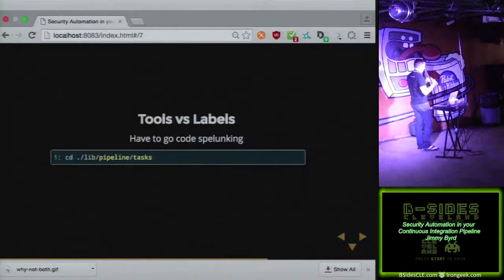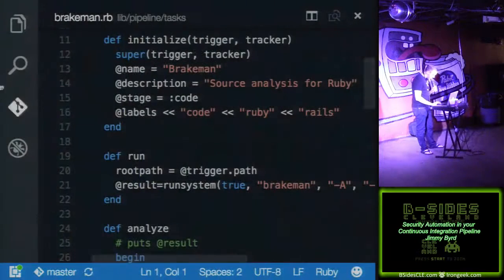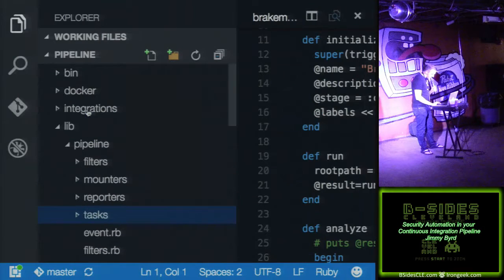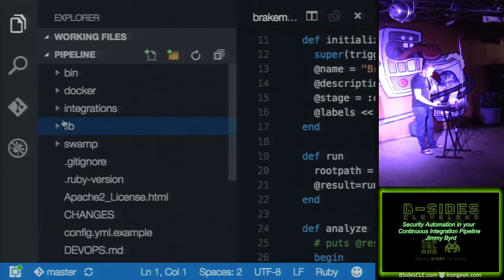And so this gets me to talking about there's two different types of things in here. There's tools and there's labels. And so what you kind of want to do is look through the code. And what we can do, I'll scroll over to here. There's a folder. I already pulled down the code for us. And so we can look in the lib folder.